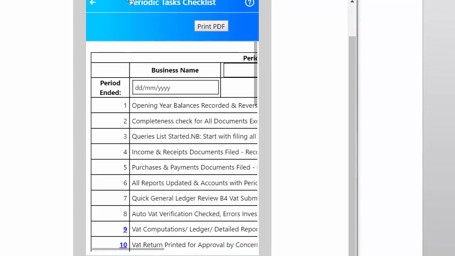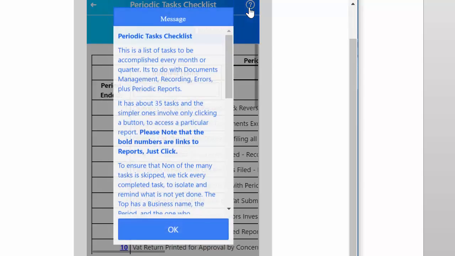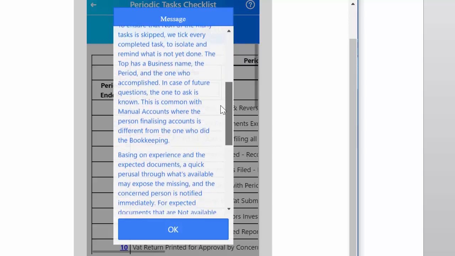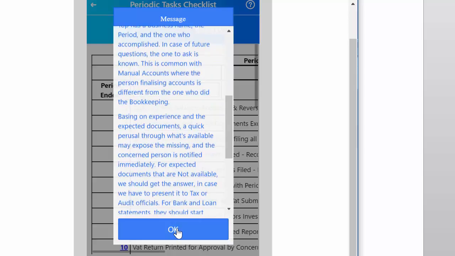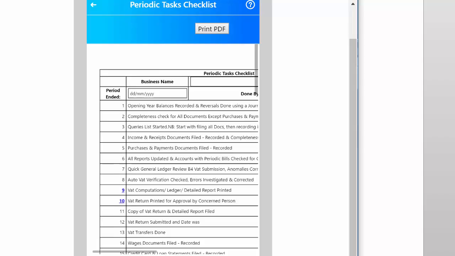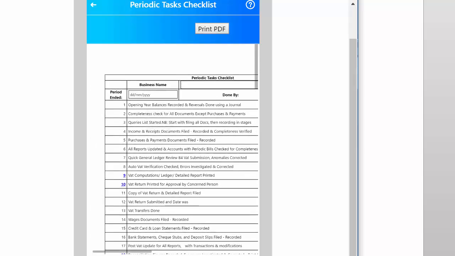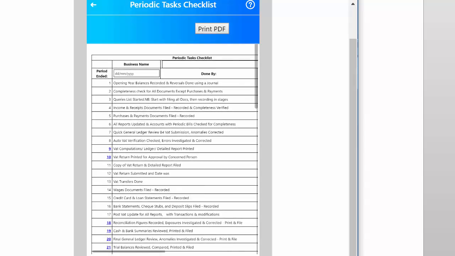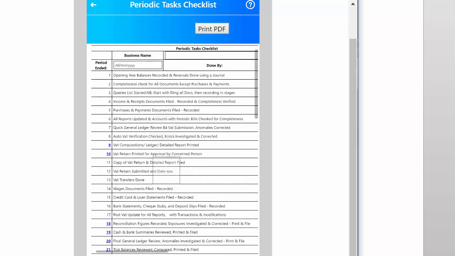Let's drag this up there. Now when you click that question mark, it's going to give us some explanation about what this form is about. Take time to read that. Essentially it's a list of tasks to be performed on a periodic basis. It could be monthly, it could be quarterly, and you can pinch to zoom in, and then you can zoom out.